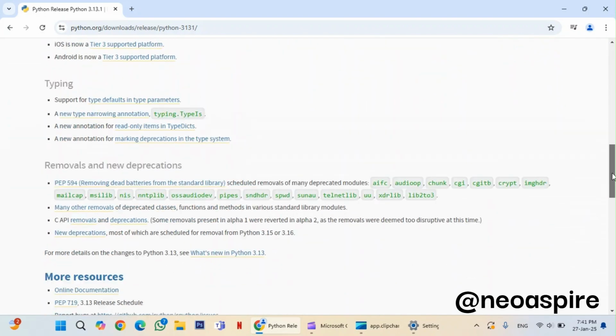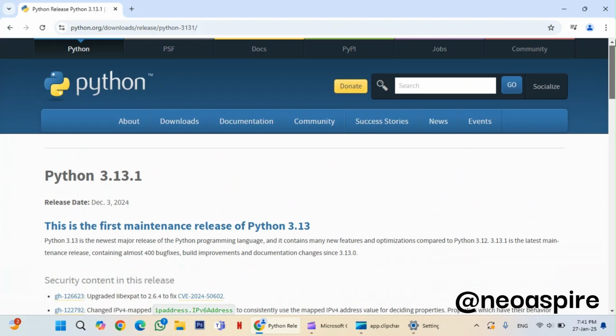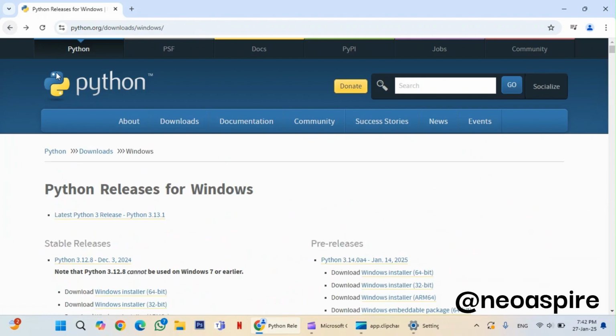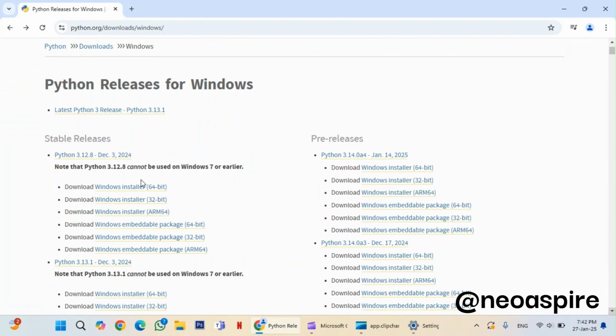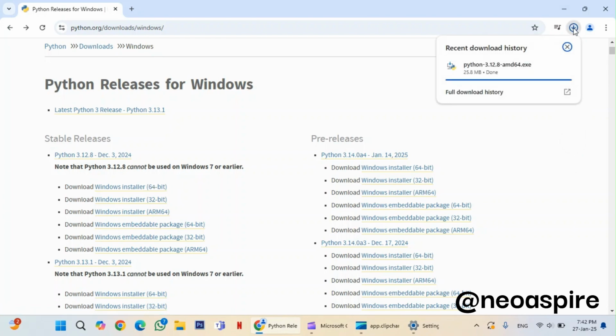So there is some issue in downloading this file. So let us go back. I can download now the Python older version. So here the 64-bit Python installer is there, Windows installer, 3.12.8 version. So I will click on this. So the download has started. A 25.8 MB Python file is downloaded.